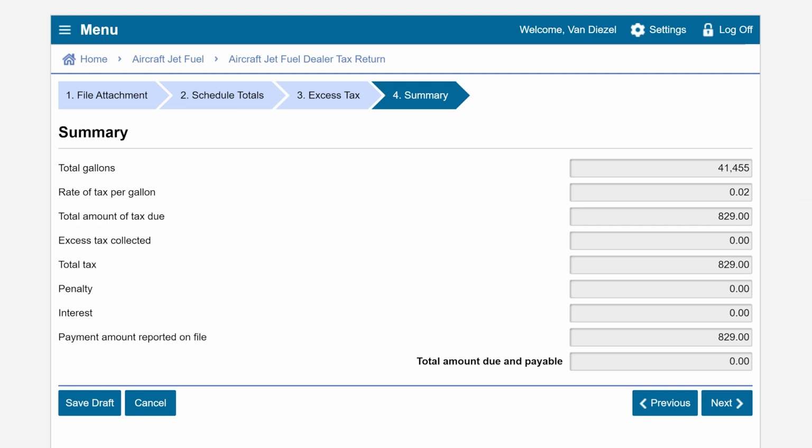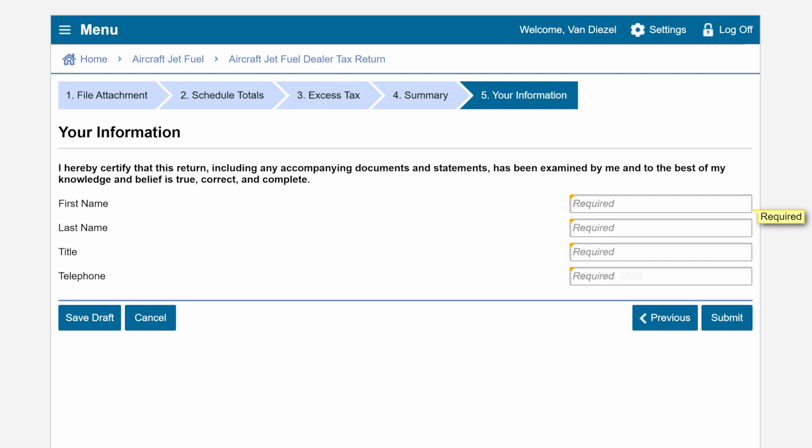On the summary page, please review for accuracy. Verify the total amount due and payable. If you submitted a payment with your flat file submission, a payment is not due. If you did not submit a payment with your flat file submission, an amount will be due. After reviewing the summary, click Next. Enter your required information and click Submit.